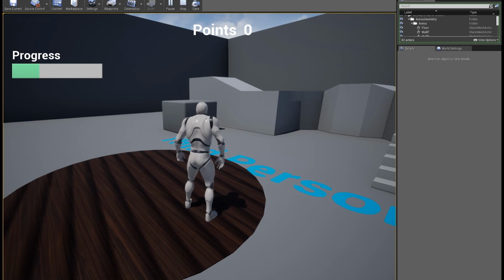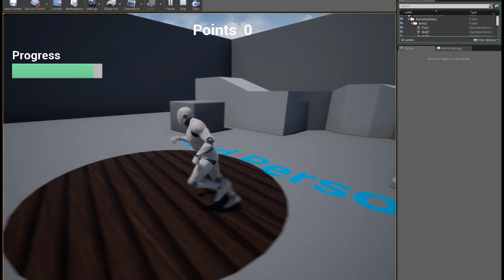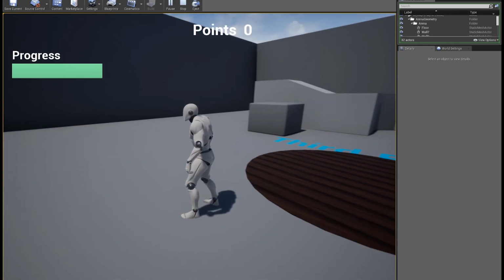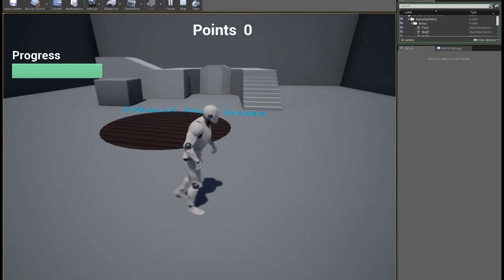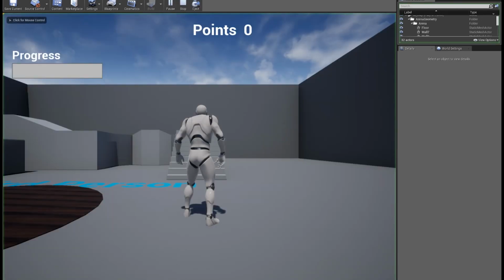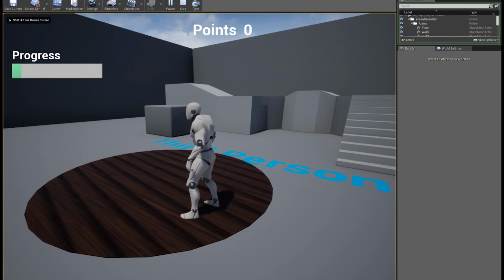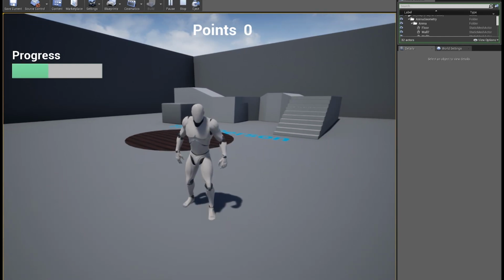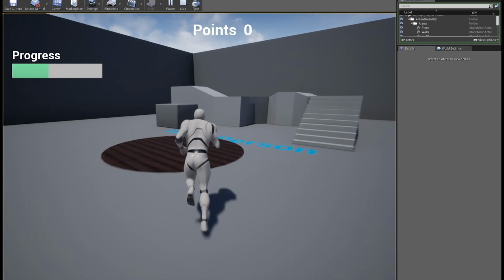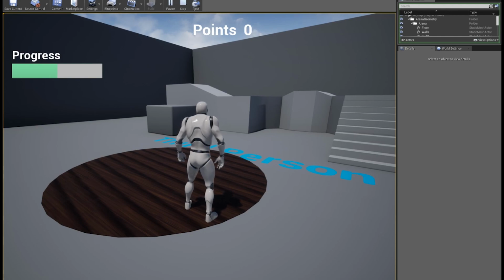And now you can see the progress bar is incrementing because the event tick is checking, am I in the zone? Am I in the zone? Yes, I am. If I leave, I've reached 100%. But let me try that again. So I'm going to go in the zone, and I leave, the progress will stop. But if I go back in the zone, the progress continues.